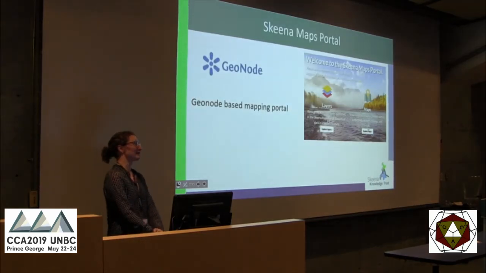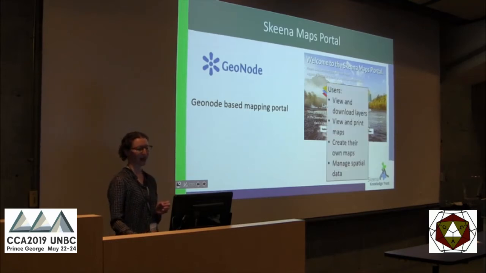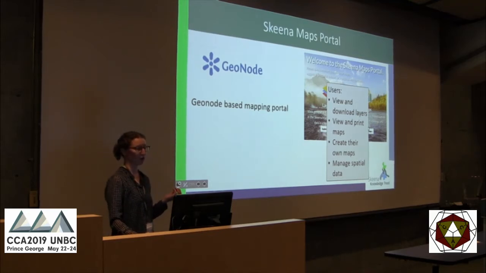So the Maps portal is an open access collaborative mapping portal. It's developed using open source GeoNode software, and it allows users to view and download spatial layers, view and print maps, create their own maps and save those in the portal or print them, and manage organizational spatial data.